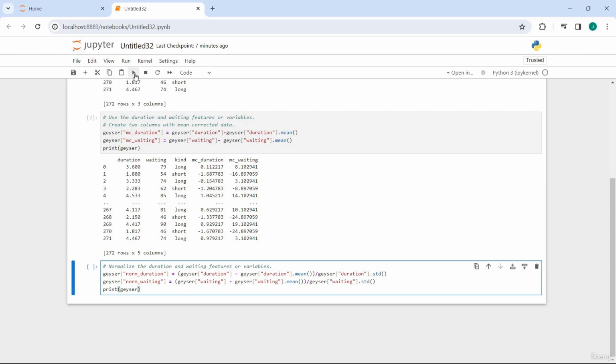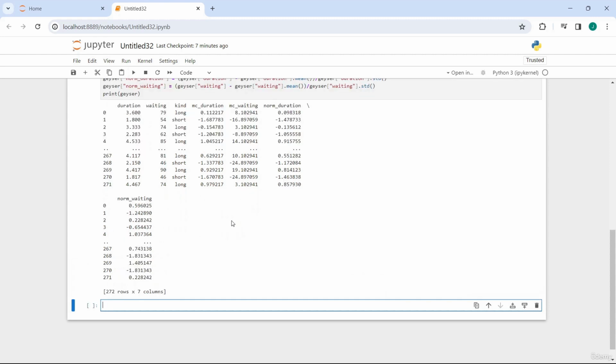So let's run this code. And here we can see that we now have added 2 more columns to the data frame with normalized duration and waiting times.